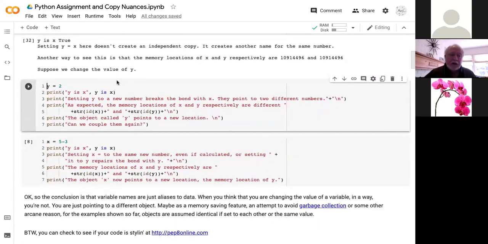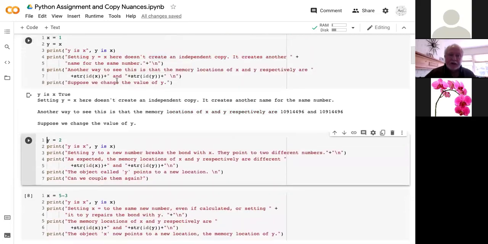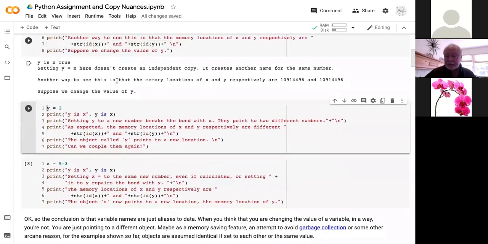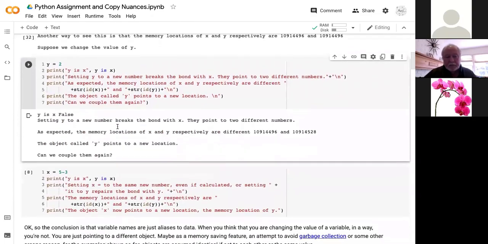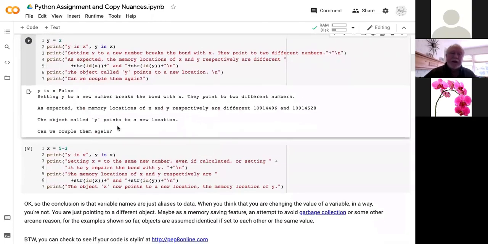So then you might say, okay, well, what if I change the value of Y to 2? How are they now related? Because a moment ago they were the same. They're identical, essentially. So if I do that, that breaks the bond that Y and X have, which is what you'd expect.